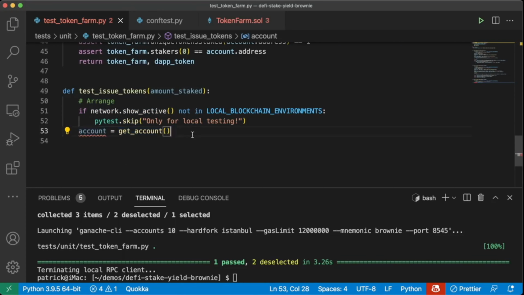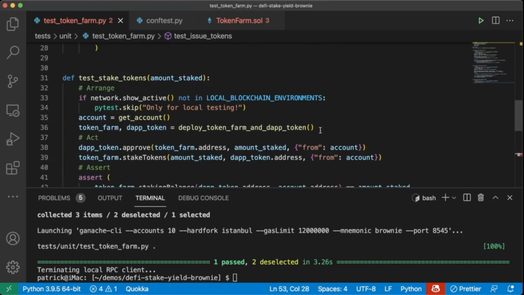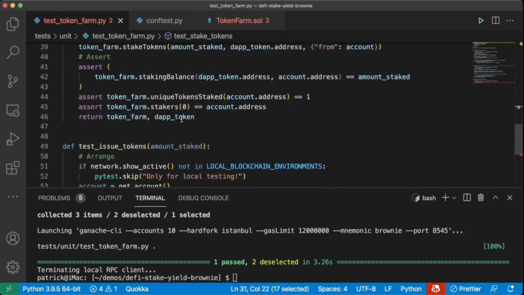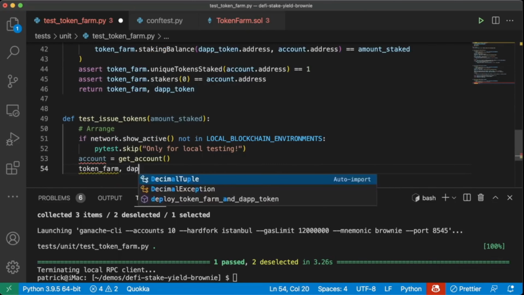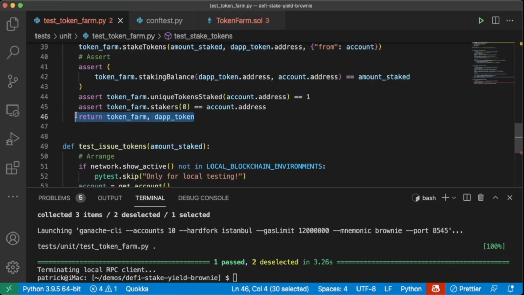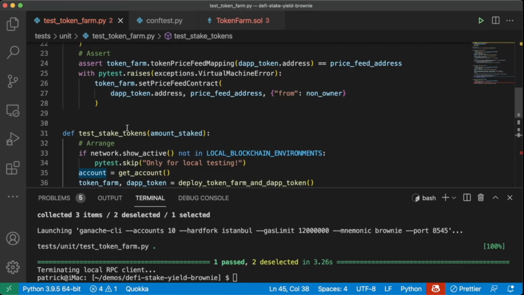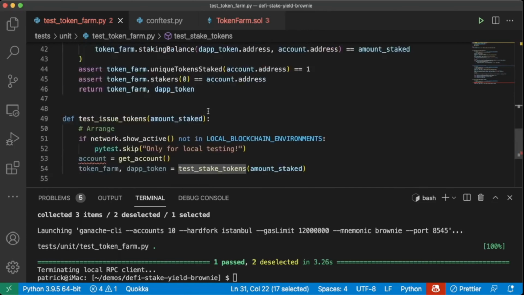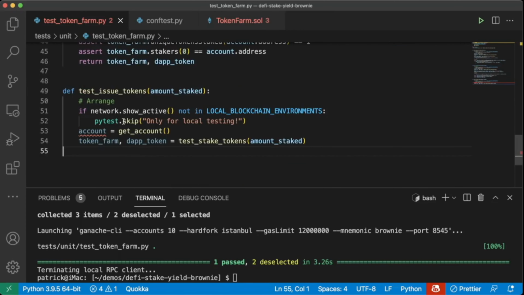We're going to get our account, but instead of doing deploy token farm and dapp token, we're going to do token_farm, dapp_token = test_stake_tokens, and we're going to pass it that amount_staked. So this is why we're returning the token farm and the dapp token in our test_stake_tokens. That way we can use that function now in our test_issue_tokens. And perfect. Now we can test issuing these tokens.